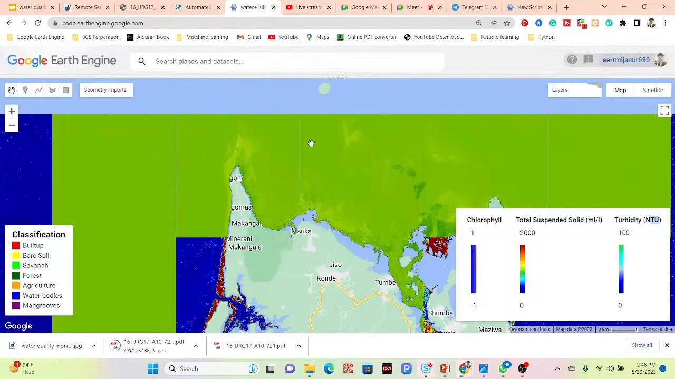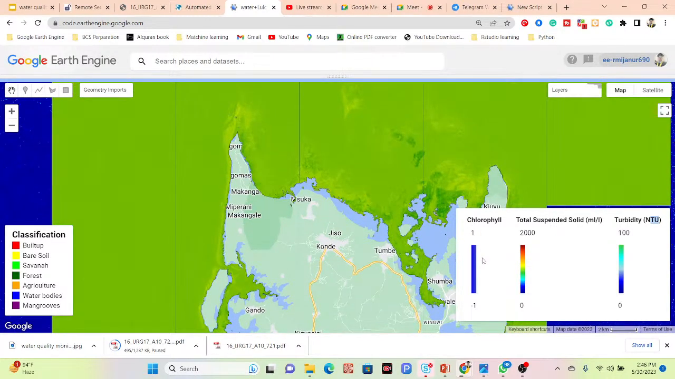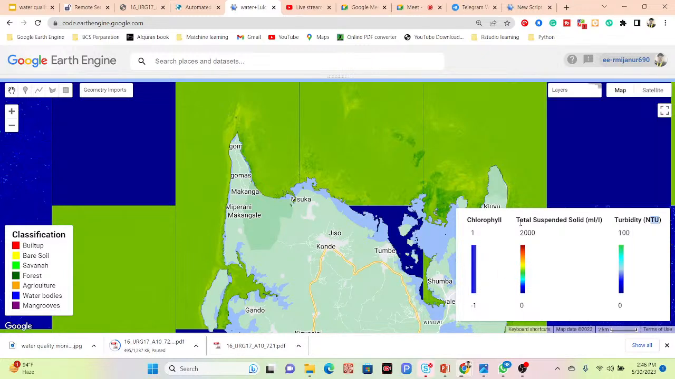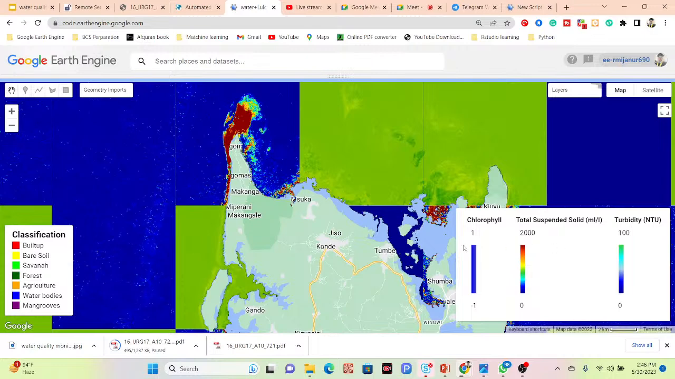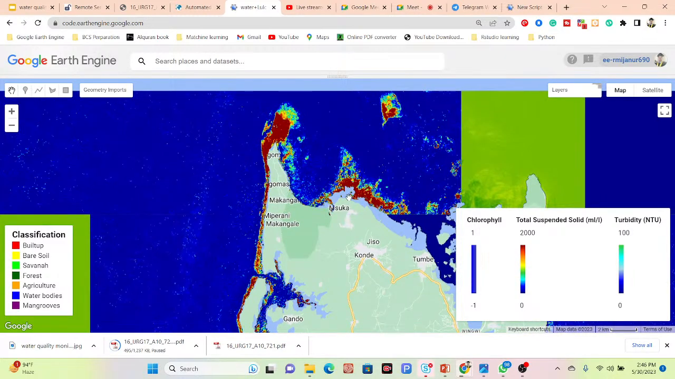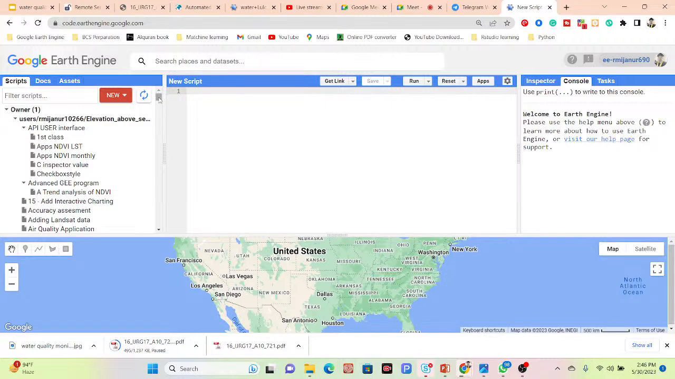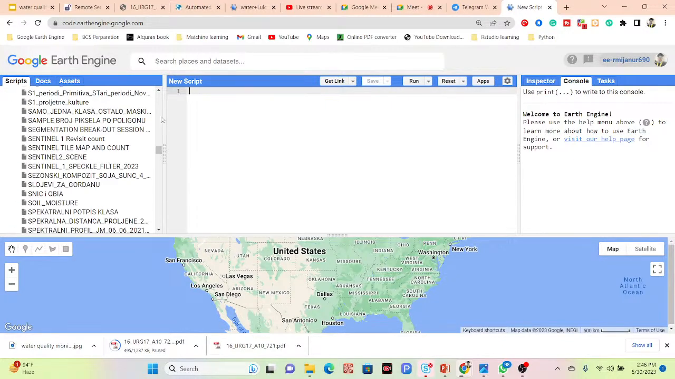Before that, I also try to show you another part, the chlorophyll index separately, how we can easily measure the chlorophyll index, and then also talk about the total suspended solid, and the turbidity unit, which is the NTU. So basically today we will try to cover these three parts, how you can easily measure using the Google Earth Engine platform, and for the next class we will also discuss the web application.